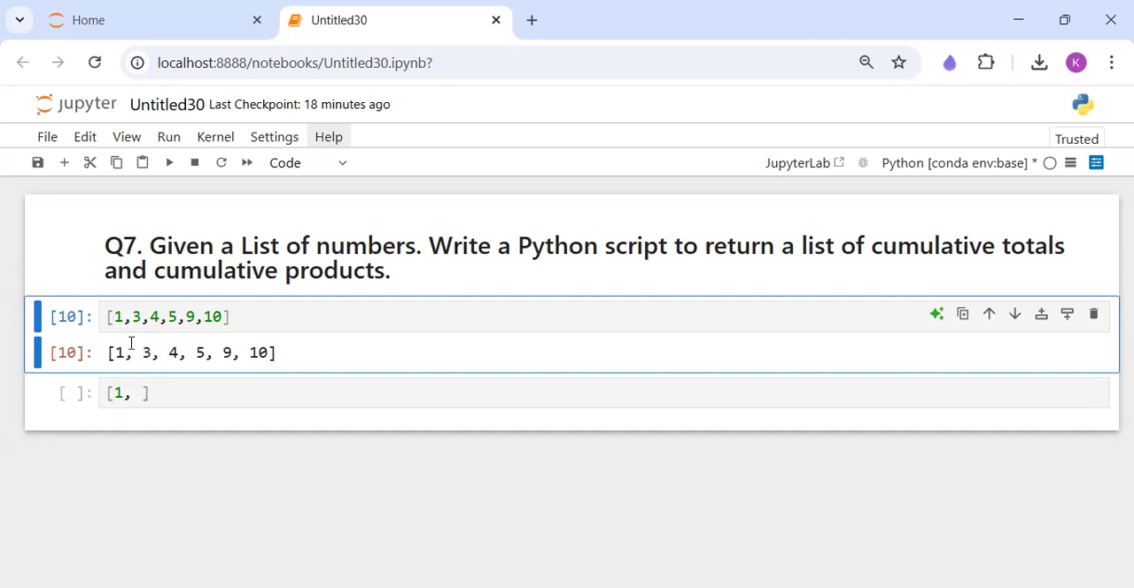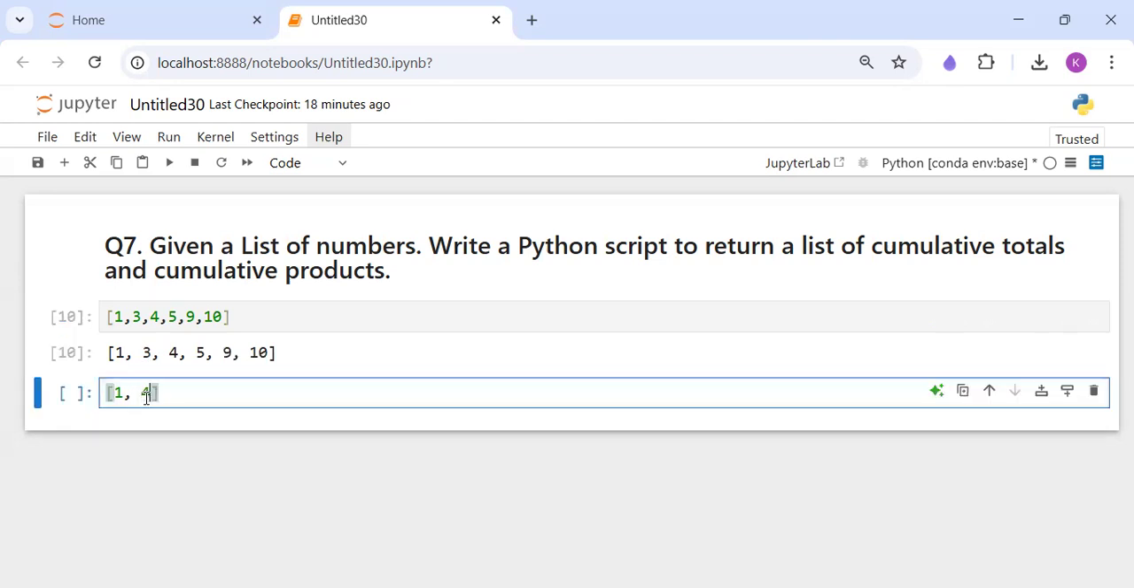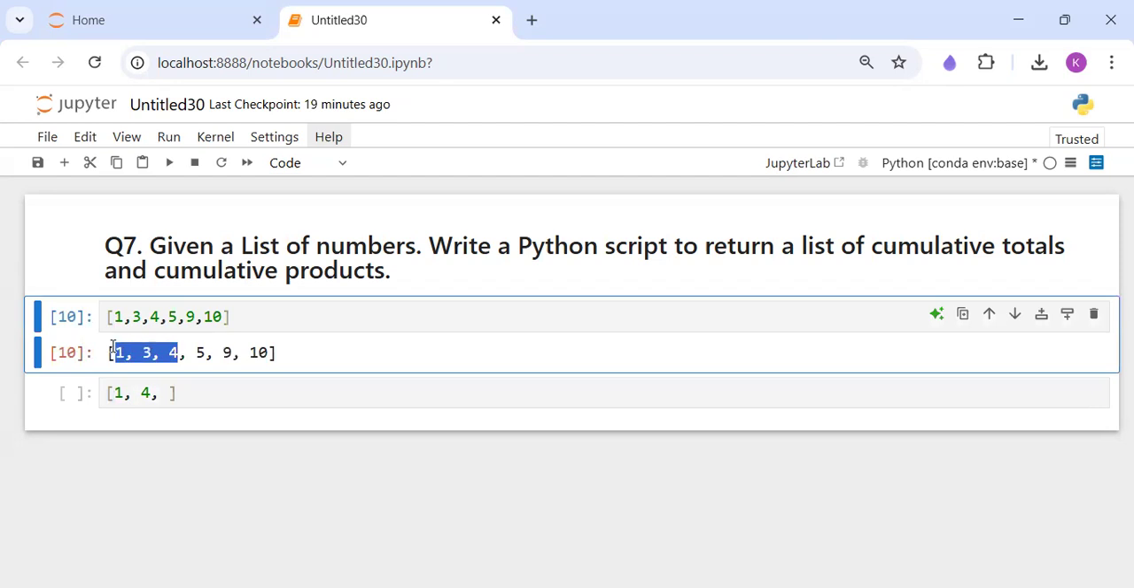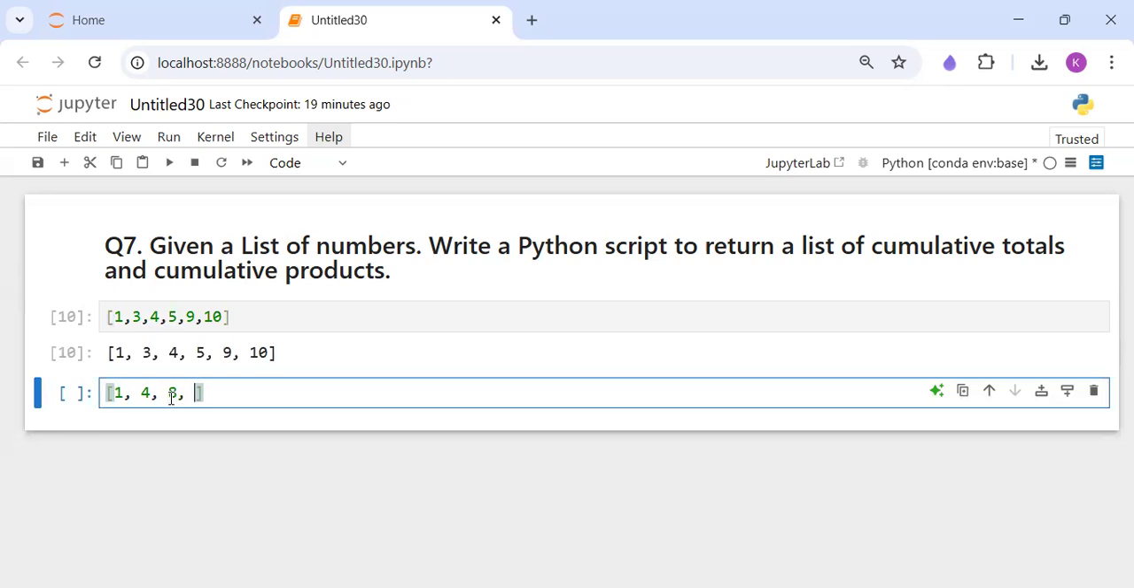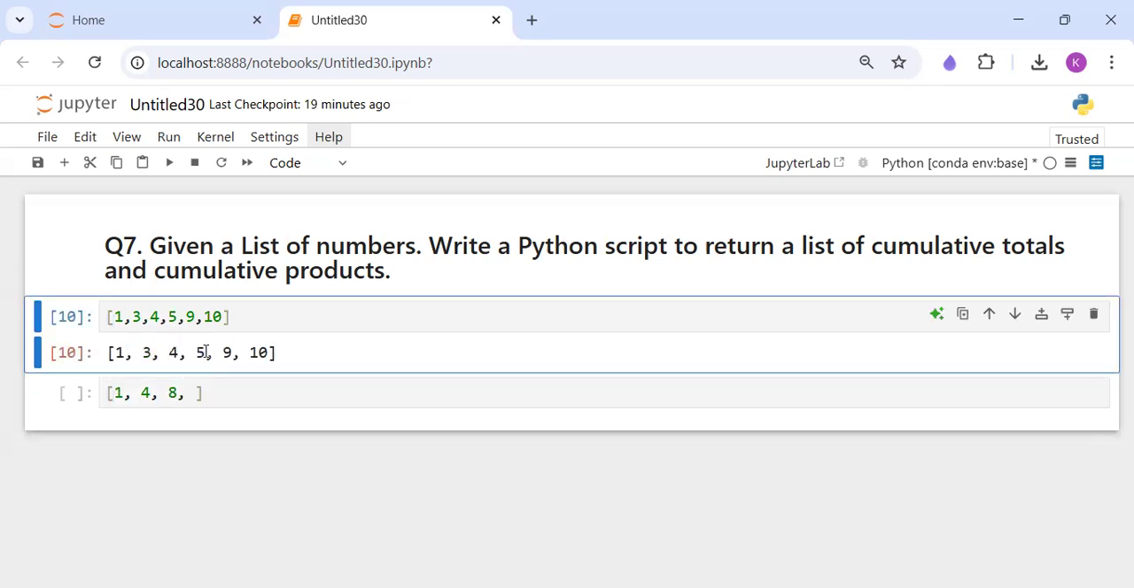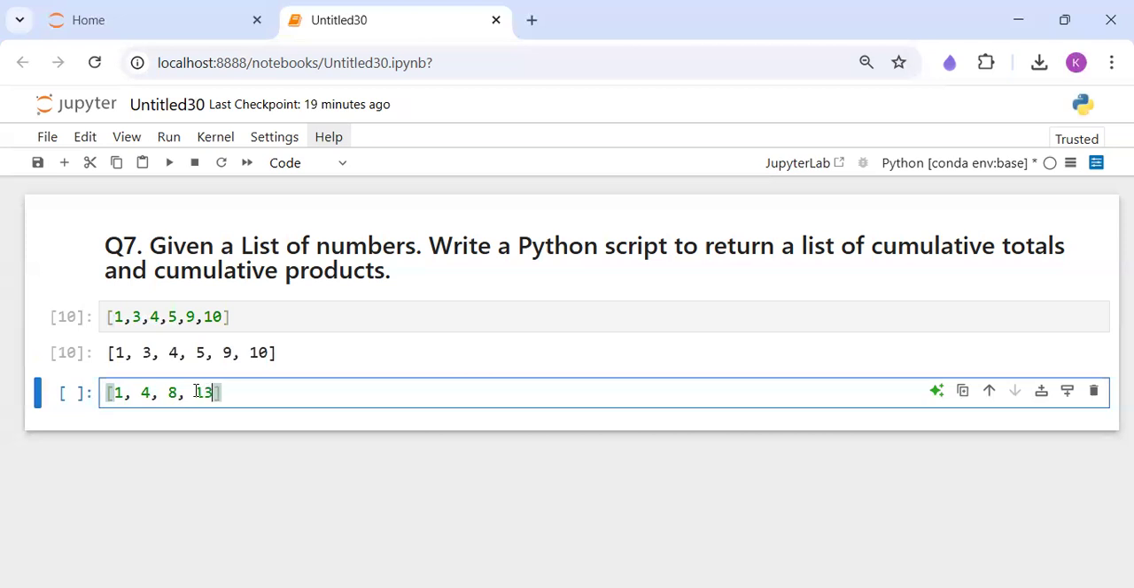That means 1 plus 3, total of 4. Next one, at the second index position, we have to add all previous values with the current value. So what is that value? 8. Next one, the total of all, because this is the current index position value and you have to add all remaining index position values. That is 13. The next one, likewise, you add all of them. That is 22 and then 32. So this is cumulative totals.